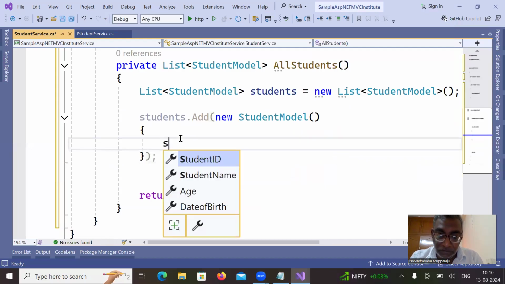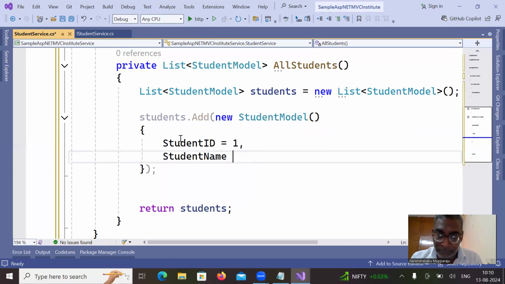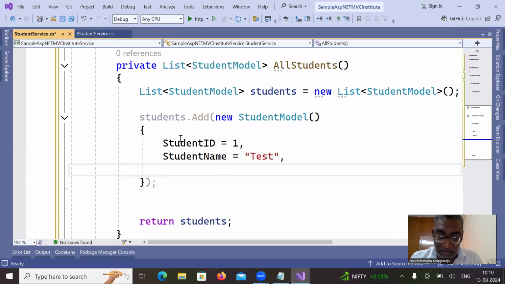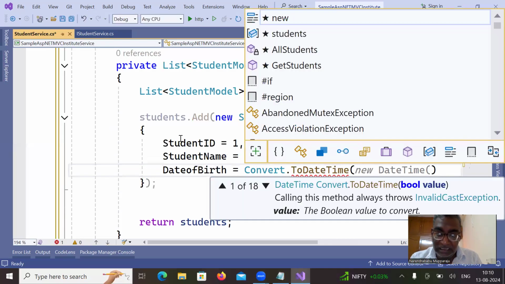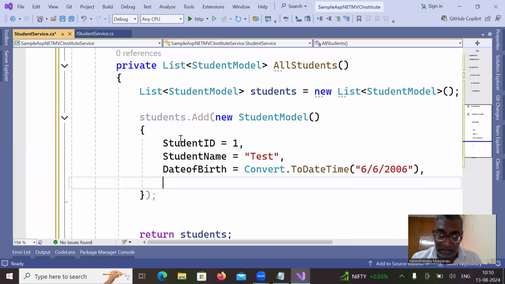Here student ID equal to 1, comma, student name equal to test, comma, date of birth equal to Convert dot ToDateTime. I can give something like 6, comma, 6, comma, 2006. Okay, comma, age should be, 2006 means we are in 24, so 18. Right?